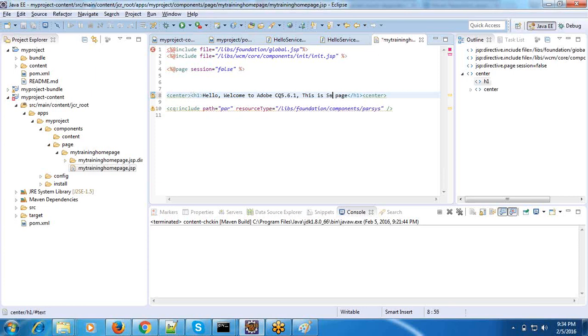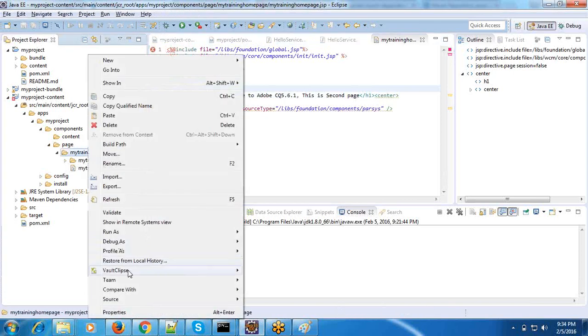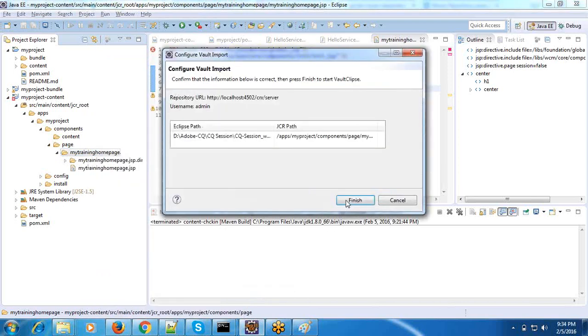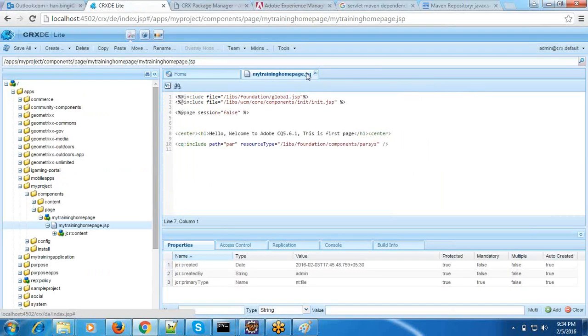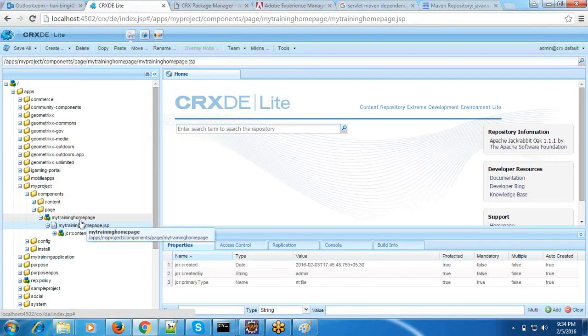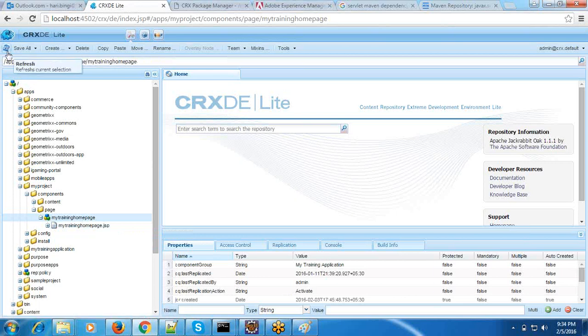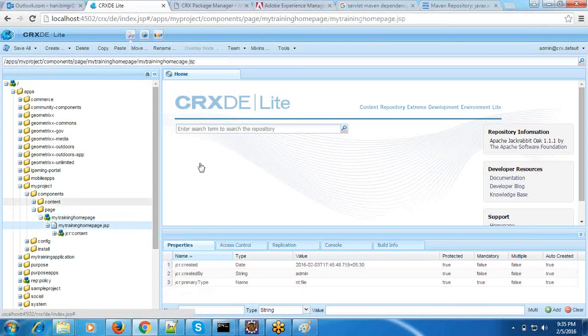This is second page. I have changed my JSP file and Control S, saved it. Now I want to import this changed component into my CQ. Import it. Finish. This is how we import and export from CQ to Eclipse. Just close this. Refresh your component to get updated. This way we move content from Eclipse to CRX, CRX to the Eclipse.